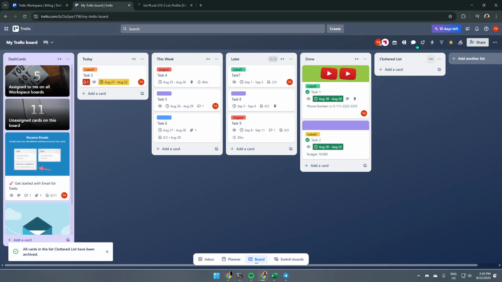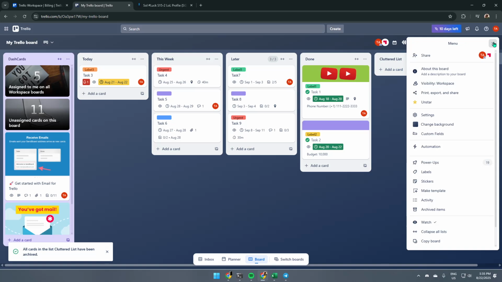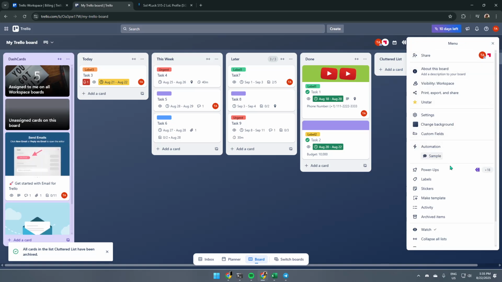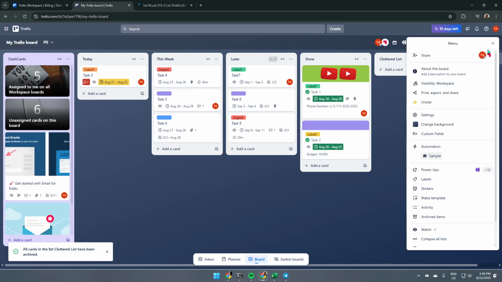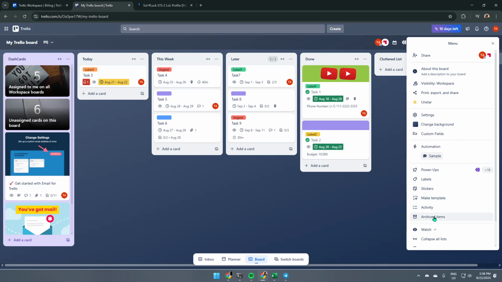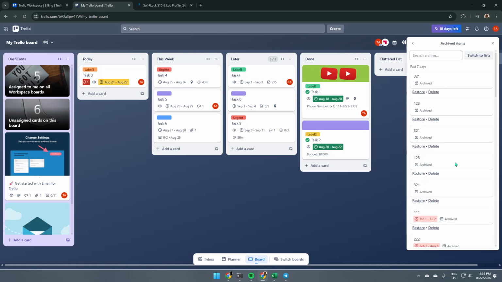Now, if you're certain you want these cards gone for good, the next step is to permanently delete them from the archive. To begin, you'll need to click again on the three dots icon at the top right corner of your Trello board. This time, from the menu, select Archived Items. This is where you can manage everything you've previously archived on this board. Not just cards, but even entire lists.